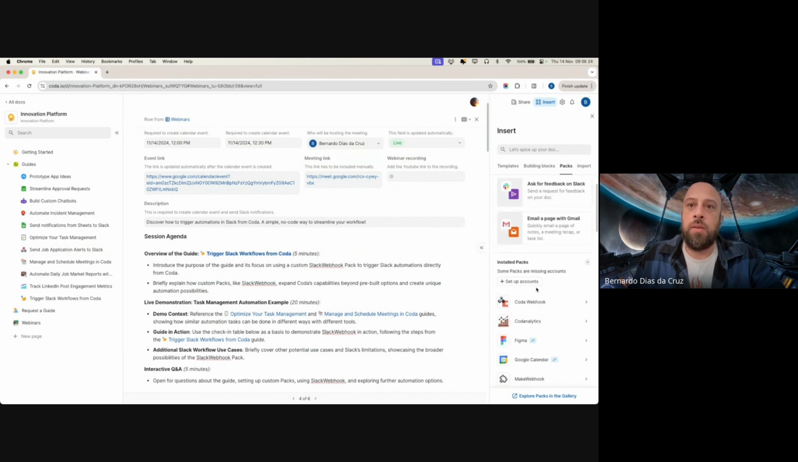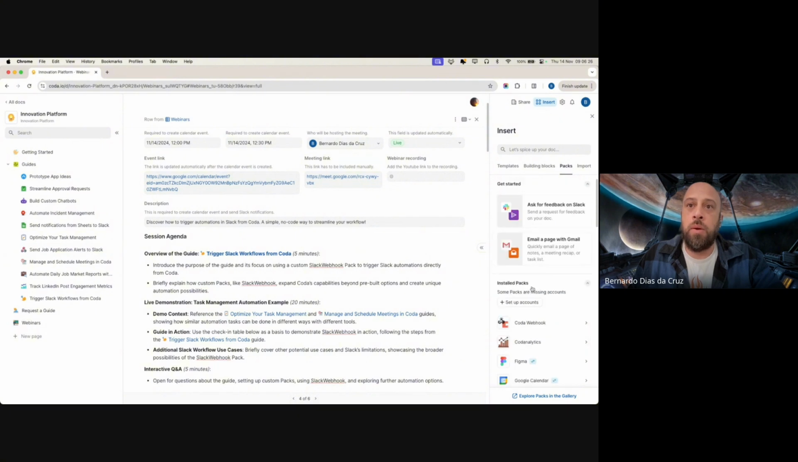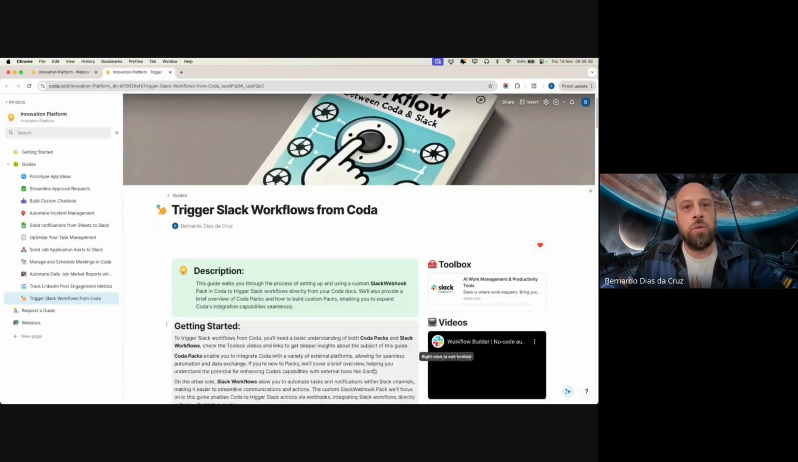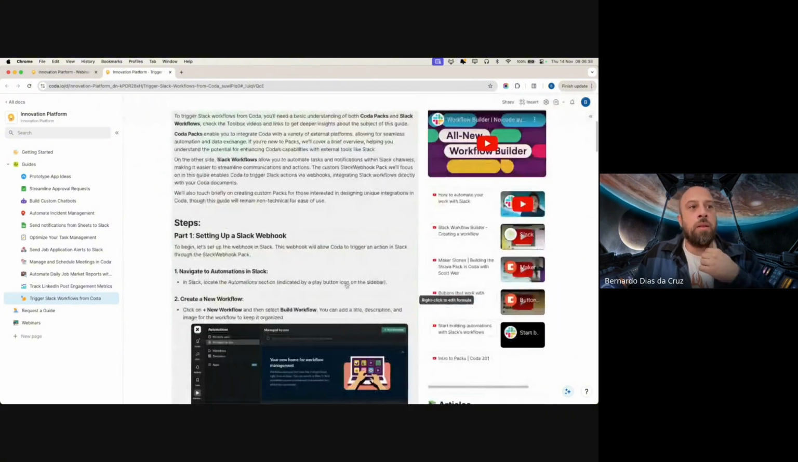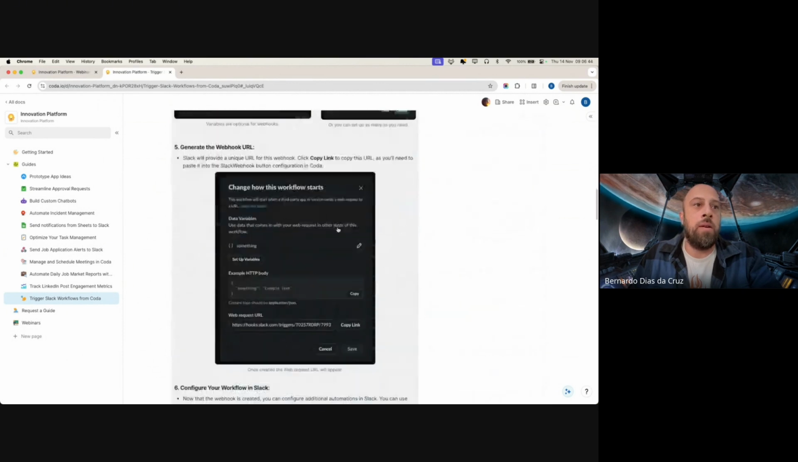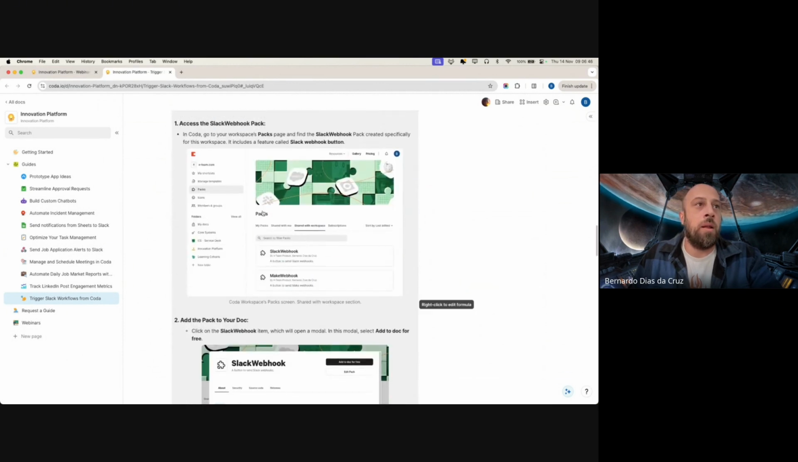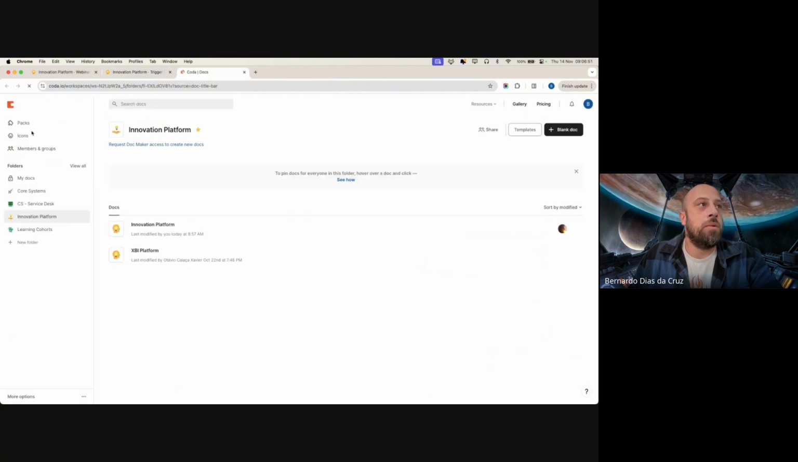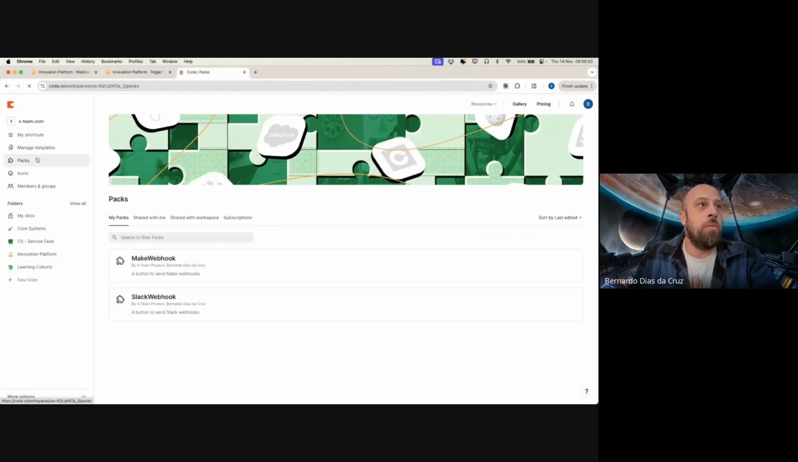This is something I built, where we can open the guide we are going to talk about. So yeah, this is the guide, and there are instructions here on how you get Coda packs, and the page here is when we go to Xteam packs.